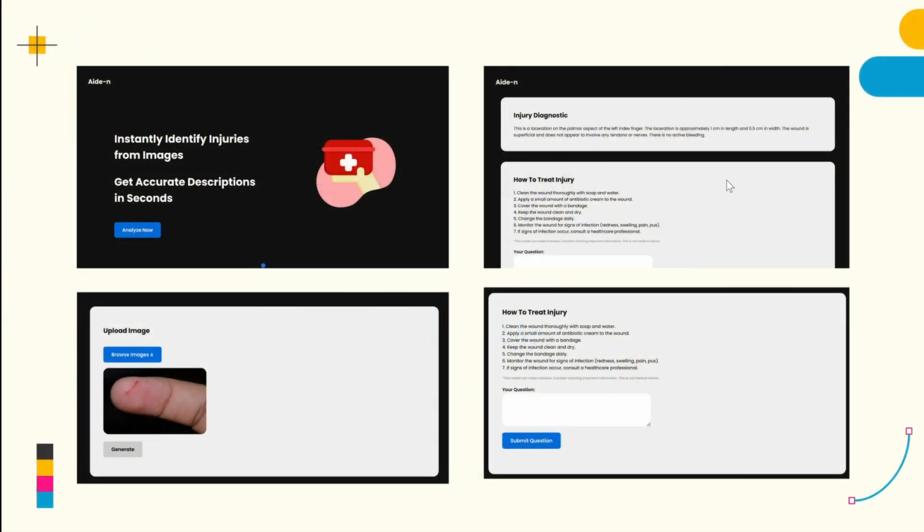Aide-N is an online assistant that aids in identifying injuries using Gemini 1.5 Pro's image-to-text function. All you have to do is upload an image, which can be done on our homepage, and click Generate. Aide-N then uses that image to generate a detailed description of the injury using the Gemini Pro and Gemini Pro Vision models. Aide-N also generates a potential solution or treatment to the injury identified based on the output of the image to text.